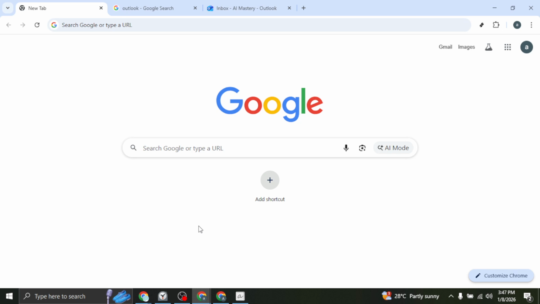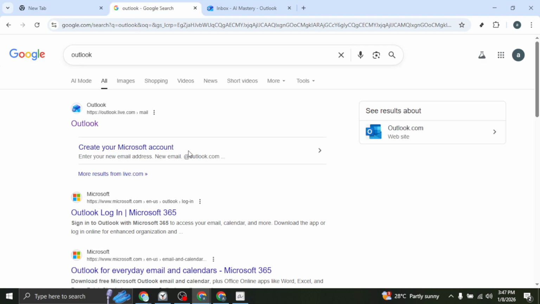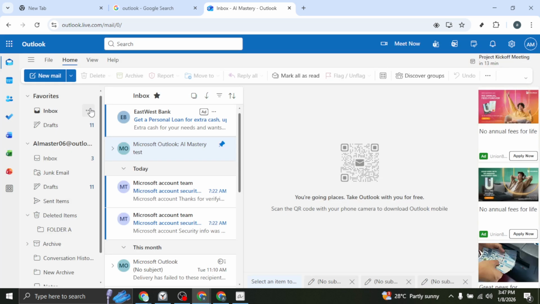Start by opening your browser and heading to Google. In the search box, type Outlook and press Enter. Click the official Outlook website in the results. If you're prompted to sign in, use your usual account to reach your inbox.